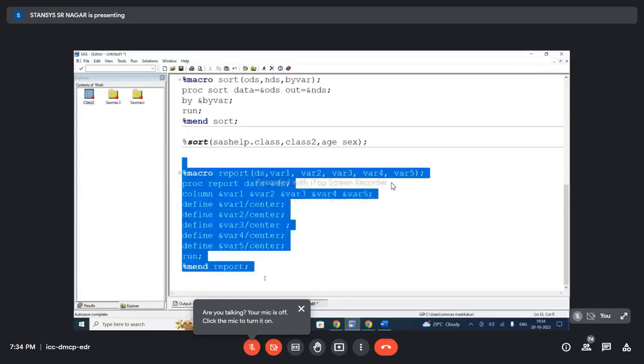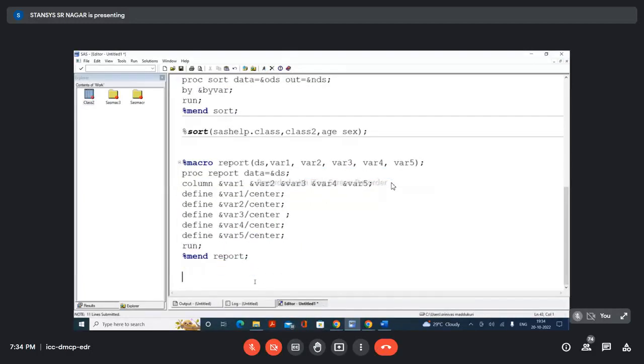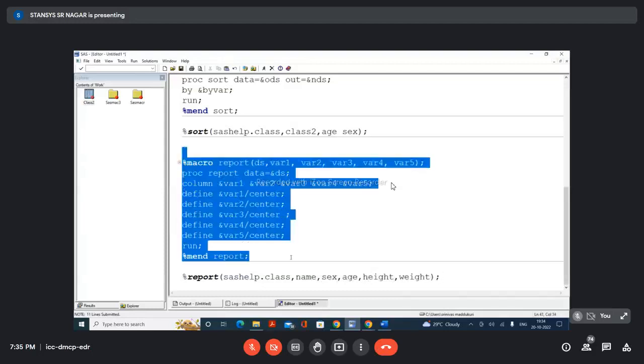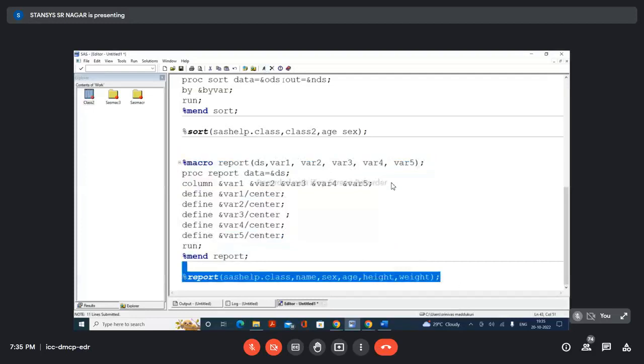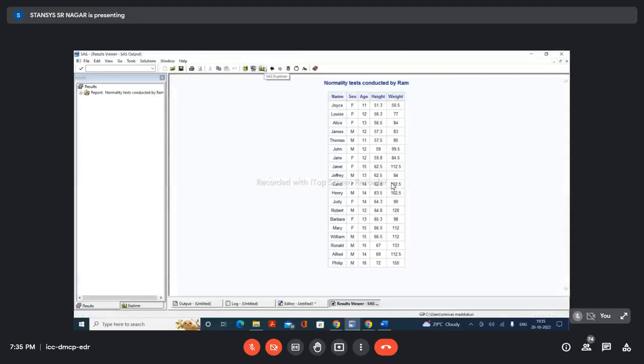Now if I execute the program, yes, I'm going to have a macro. Now I want to use the macro for SASHELP.CLASS. Tell me, what should I do? Percentage report, put the parentheses, SASHELP.CLASS. What are the first variables that you want to have? I want name, comma sex, comma age, comma height, then comma weight. First of all, I execute the macro. The macro will be created and invoked. Then, if I use this one line, I'm going to have a report like this.